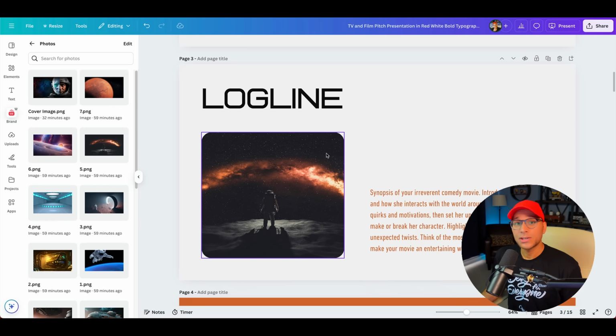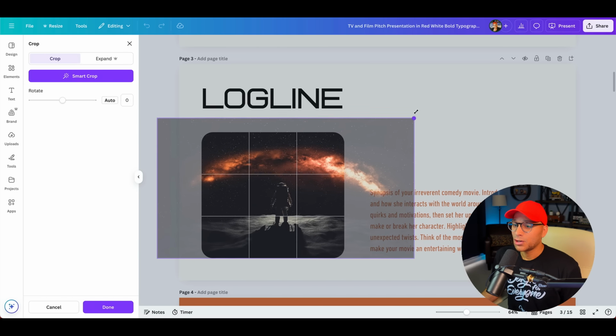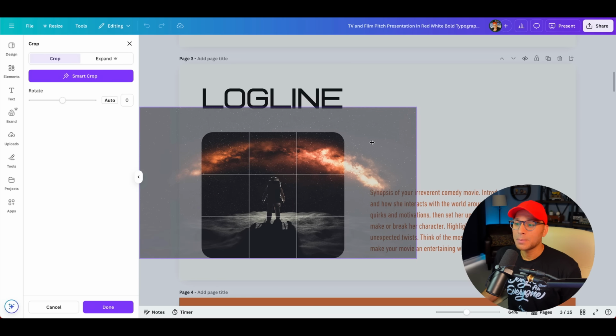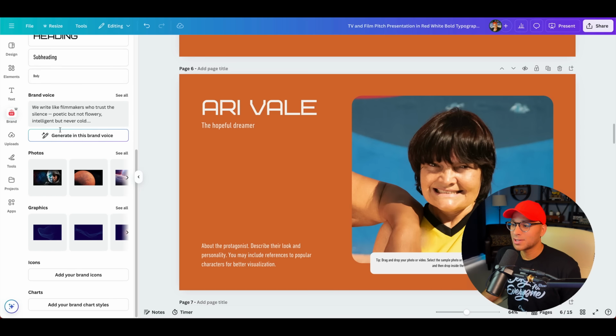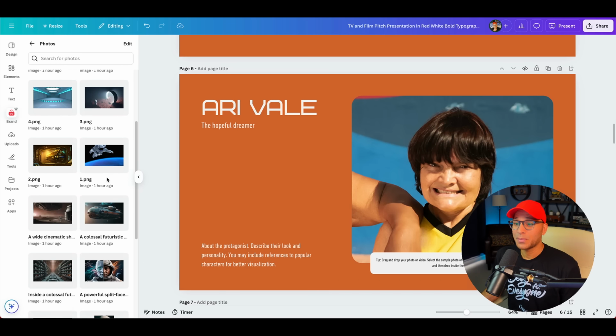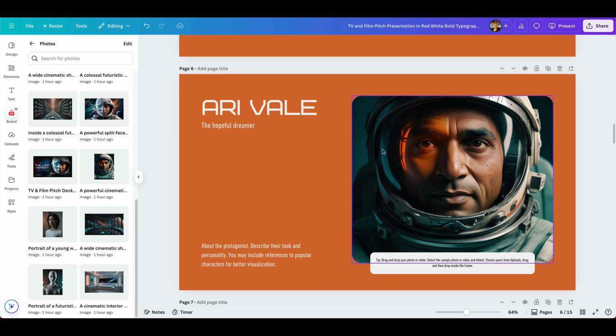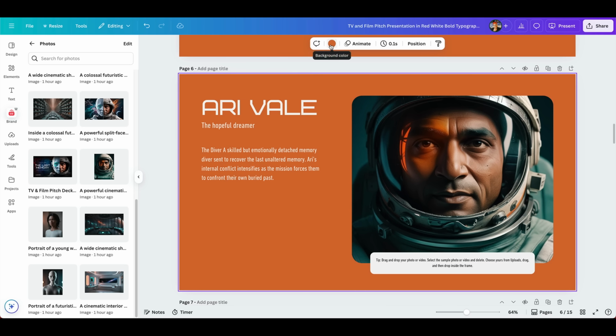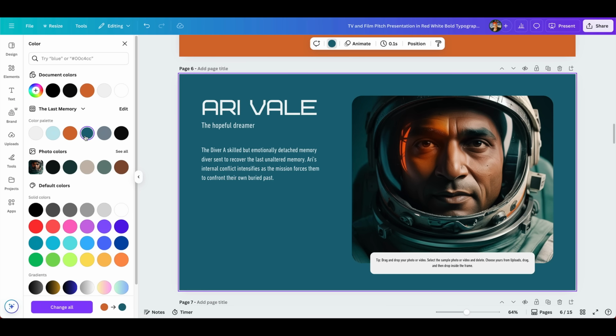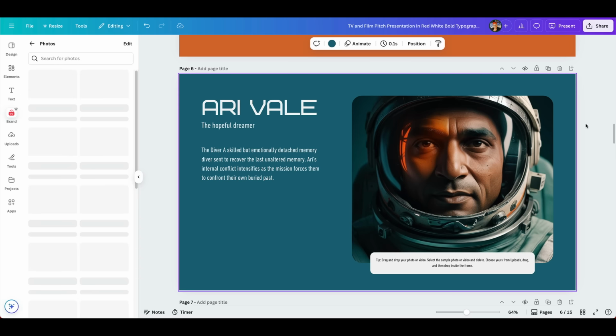If you want to crop, then just double click on your image and you'll be able to resize it and move things around. Let's customize some of these character pages by, again, pulling photos from our brand kit area. Let's go ahead and swap out the main character, and then we can also change the background to a different color in our color palette, just to mix things up.